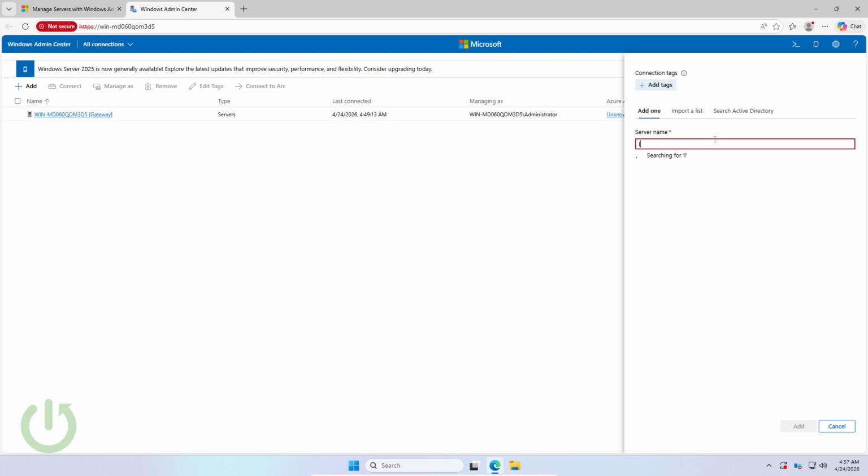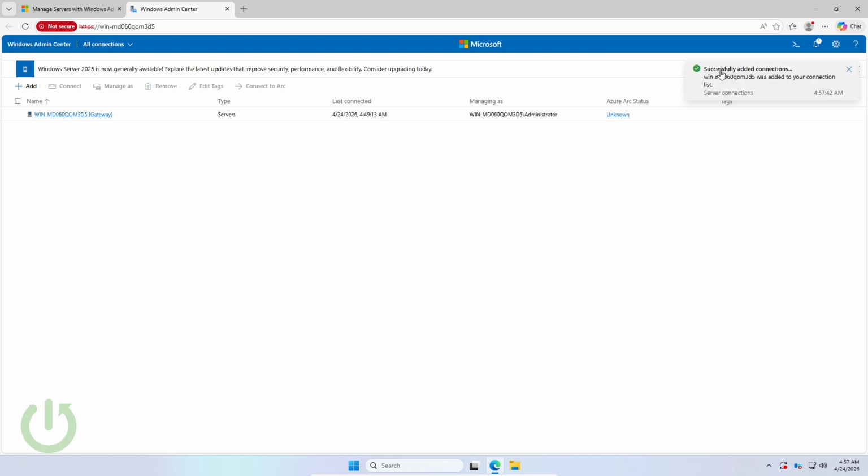So we will use the localhost. It is my server that already exists, but it is pretty easy to test. So I will type in localhost. We have to wait a bit for it. As you can see, it found the server, and we can press Add. We can wait for validating the name, but I think it is not necessary. It should work. As you can see, it says successfully added the connection, so it is working.